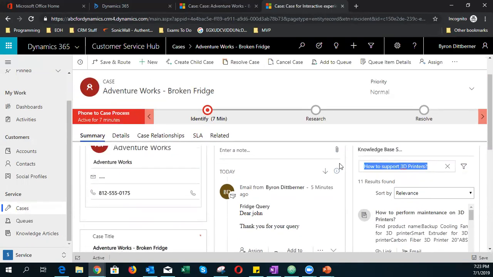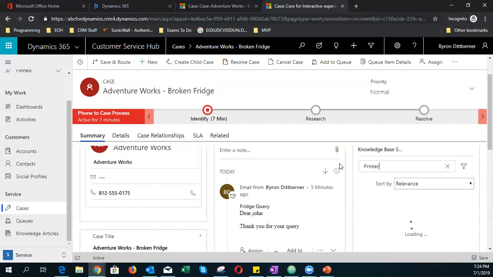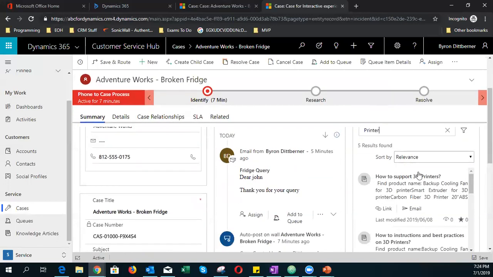Right. Now, let's go and type in printer, for example. And you'll see it'll find how to support a 3D printer. Now, 2 really cool things is you got your link, which means I can link the article to this problem or case. So by doing that, what you do is you actually eventually get an overview of which articles were used as solutions. The second thing that I can do, which is my favorite, is the email button.